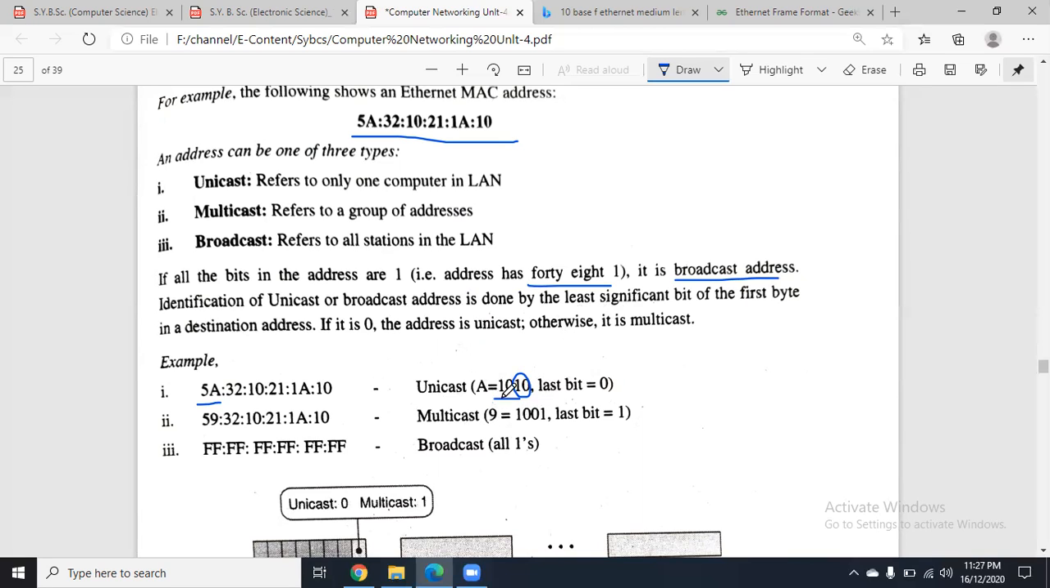Now what does that indicate? It indicates a unicast address. 5A is my least significant part, and in that, A is my hexadecimal number. How to represent hexadecimal in its equivalent binary? 1010, and in 1010, the two least significant bits are 1 and 0. So the last bit is 0. That is why I can simply say that this address is of unicast type.